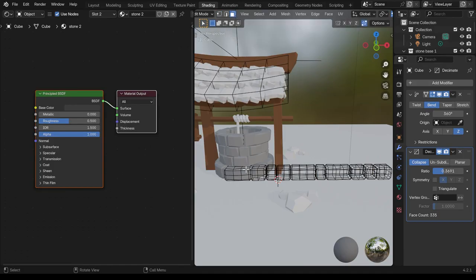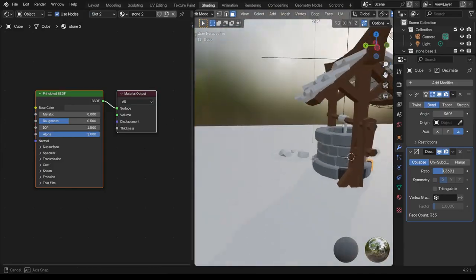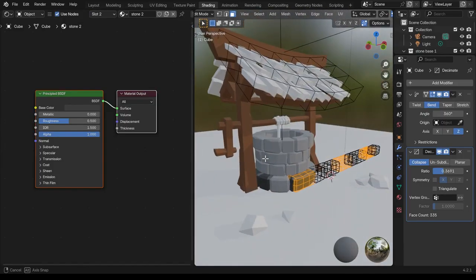So Alt A to deselect all, and then L, you can select the different separate parts of a single object like so. And you don't have to hold down Shift, you're always adding to your selection. So these 4 stones here, for example, I can go up to the slots and then say assign. And you'll see what happens. It assigns that different color to my well.